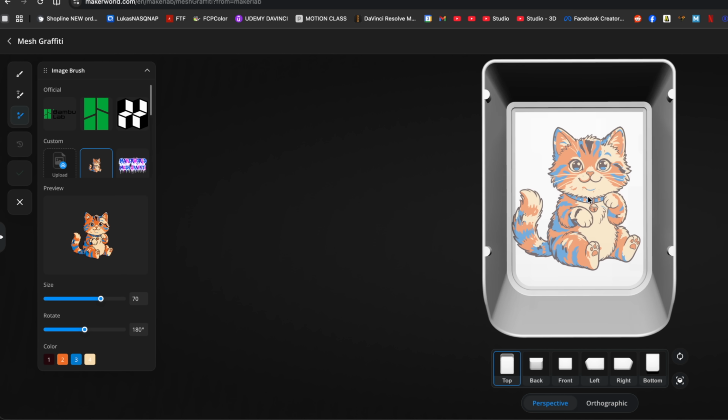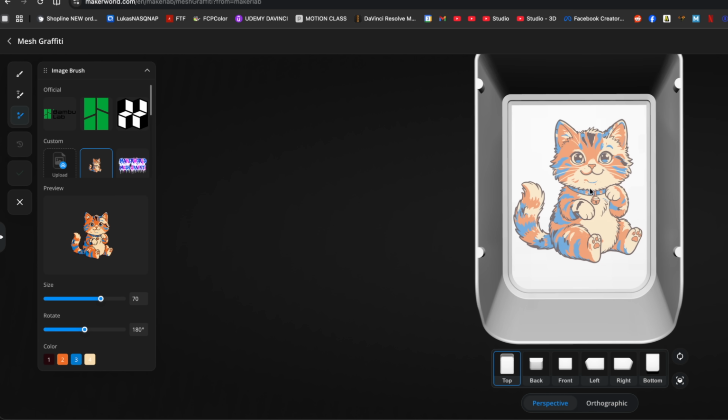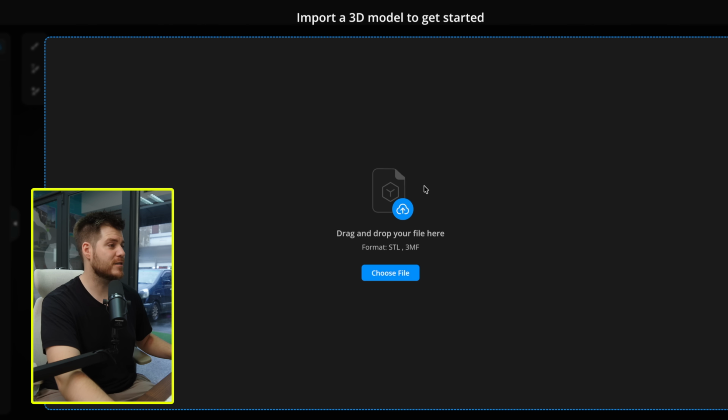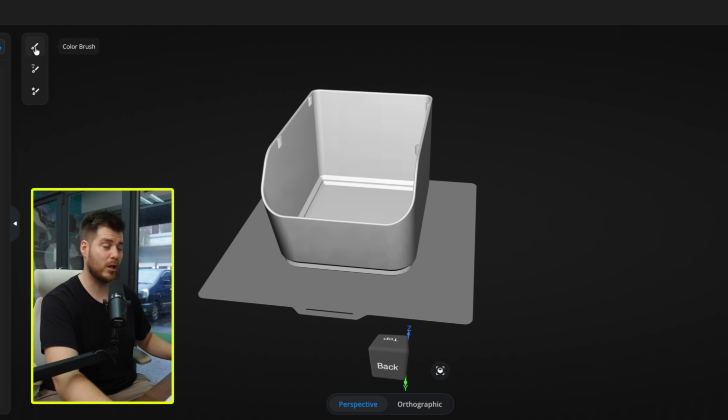It is so good. Basically, how this works is it adds all different kinds of photos, images, or even text to your 3D prints directly. The way it works is just so easy and it looks so good. First, we're asked to upload an STL or 3MF file. You then have 3 tools here, which are the color brush, the text brush, and the image brush.